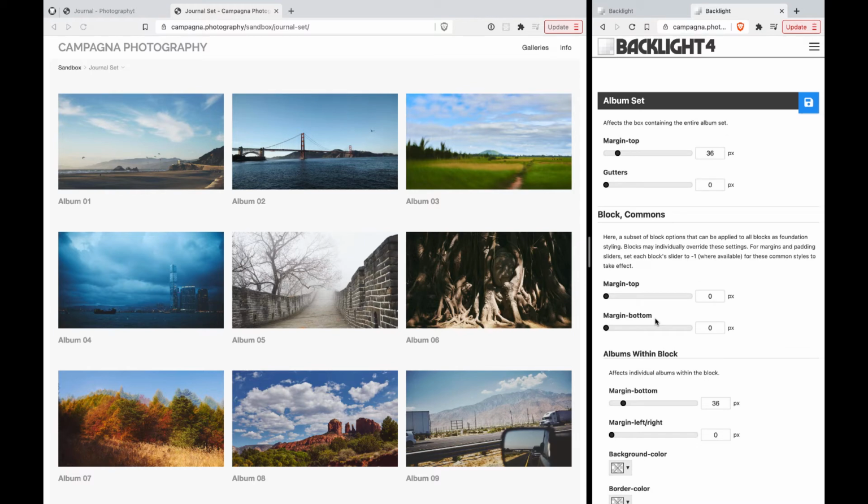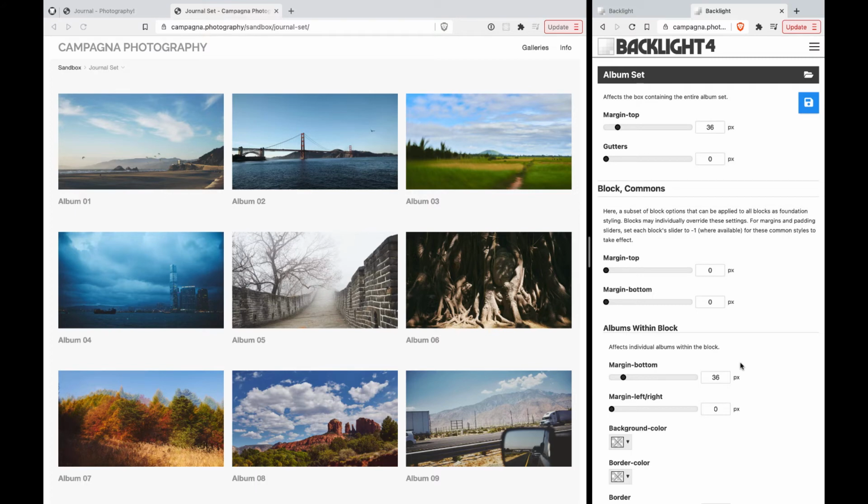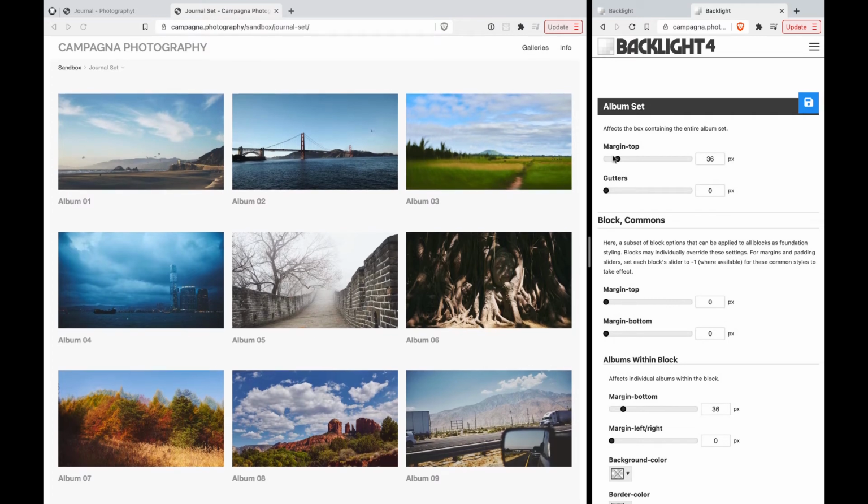Let's dip into album set for just a moment. So these are global or common controls. This allows you to set defaults. Not especially useful when you're working with the journal starter template, but if you're working from a blank slate, creating your own template, this is where you'd want to begin, because this allows you to set some common defaults that will be used by all of the blocks. And then you can override these for each individual block if you want to, but this gives you sort of a global place to start. So we have the margin top and the gutters, which affect the album set entirely, but then starting from block commons, these are the defaults for each individual block.